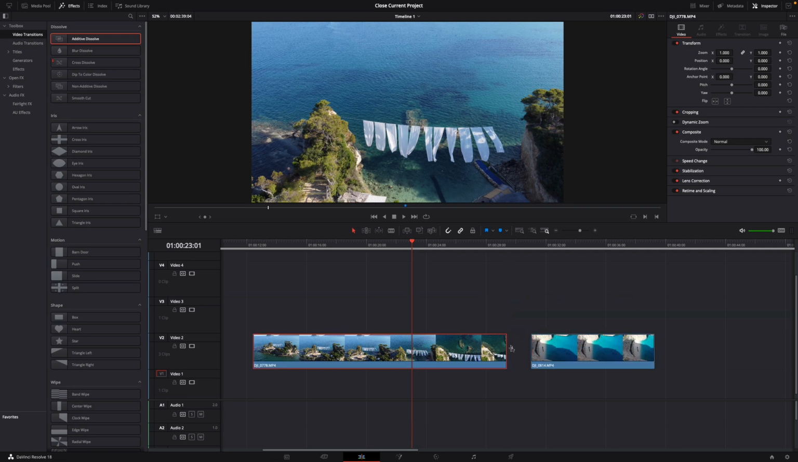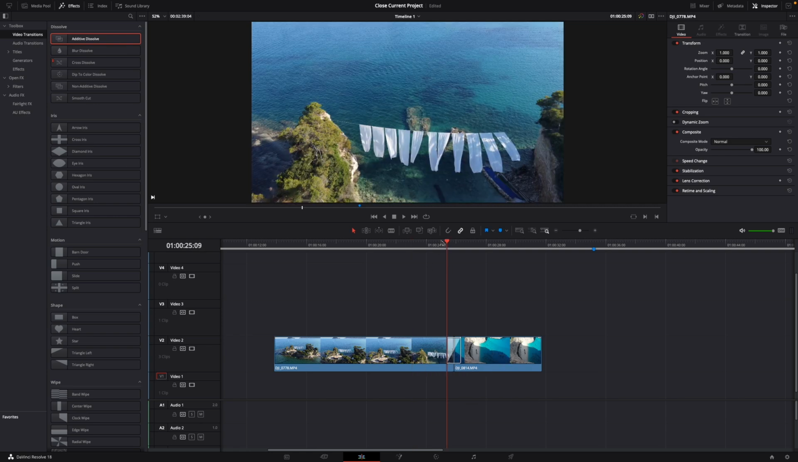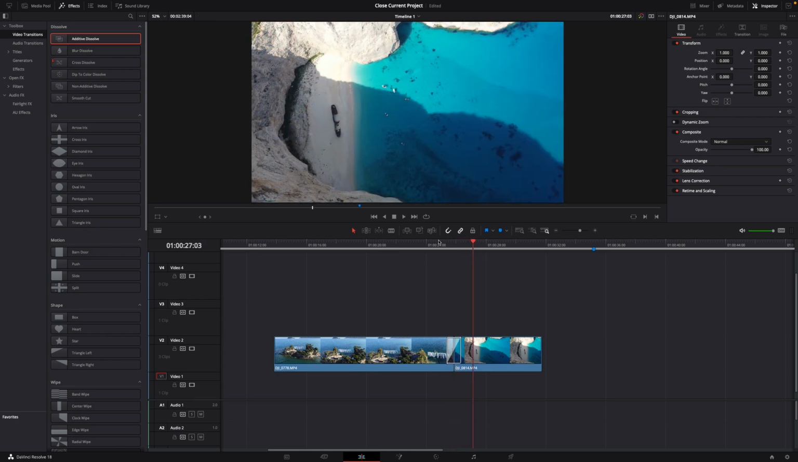What you need to do for this then is to cut off a bit of this and then cut off a bit of the second clip as well. And then it should work. Yeah, and now we have the transition right here. If we just let it play, as you can see, it works.